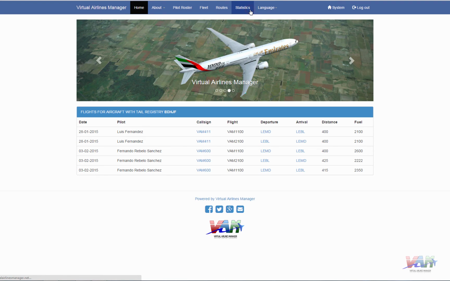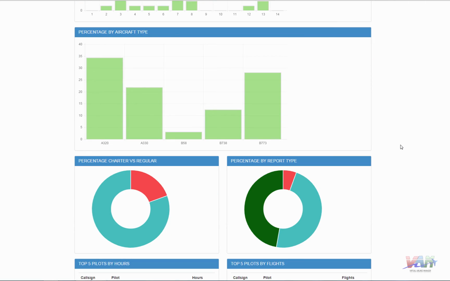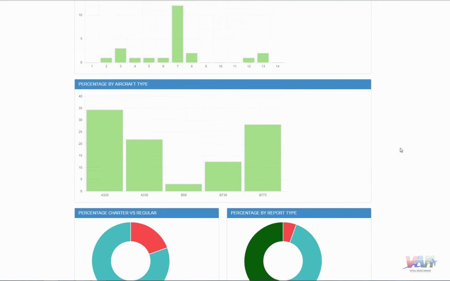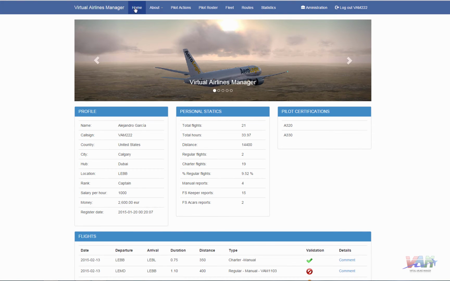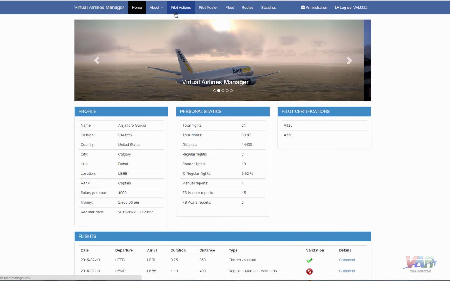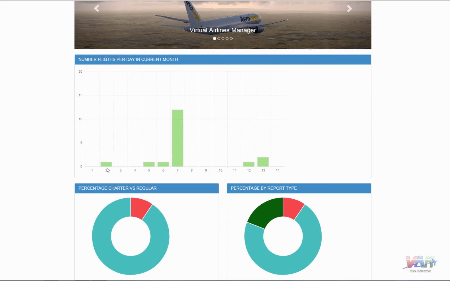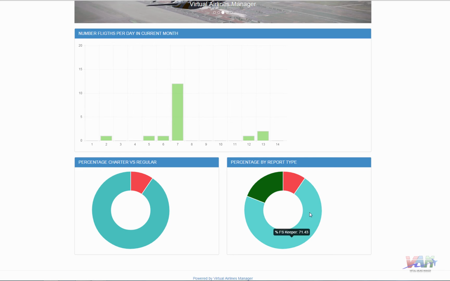And also you have your personal statistics, exactly the same as in the generic statistics for the company. No, this is the statistics for the company. If you come back to your profile, you will see your statistics here, my stats. This is the number of flights for my pilot, the percentage comparing charter and regular flights, and the percentage by report type. But this is not for the company, this is for my own user.